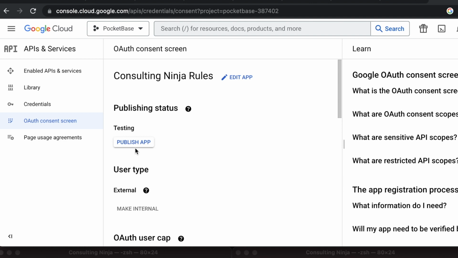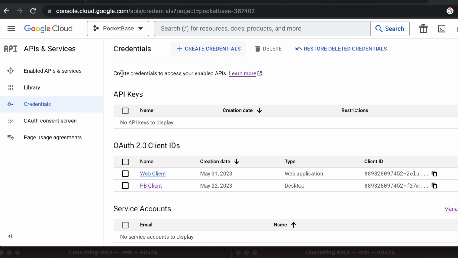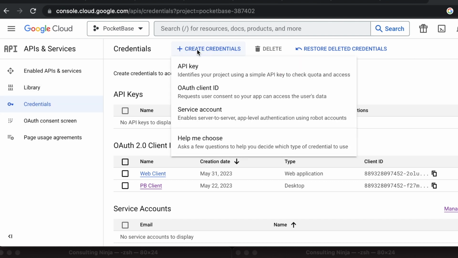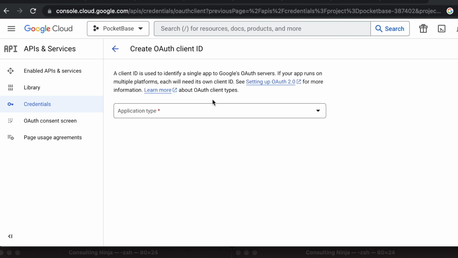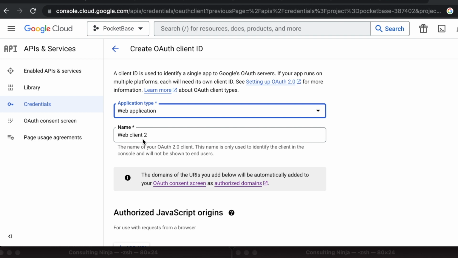So with your consent screen done, you need to set up credentials. So go to the Credentials tab and click Create Credentials. These are going to be OAuth Client ID credentials, and we're going to have an application type of web application. The name here doesn't matter. This is just going to be for your reference. It'll show up in the list of all your credentials.